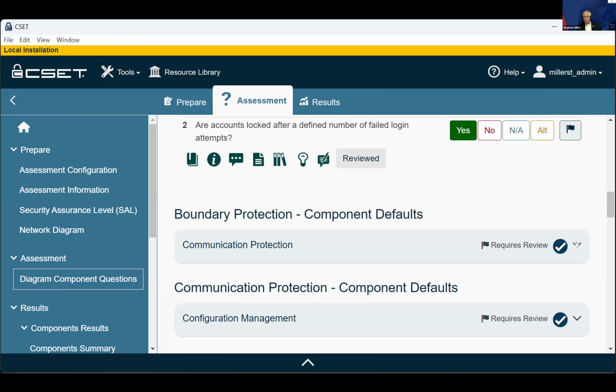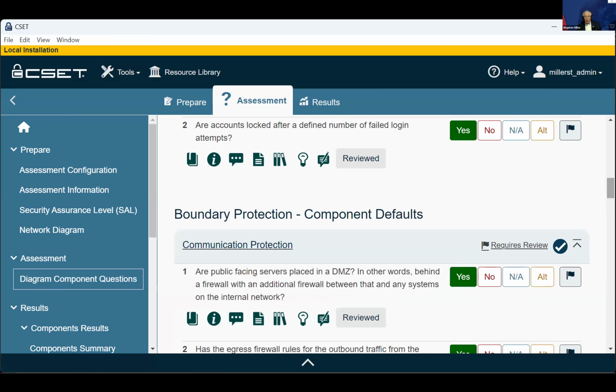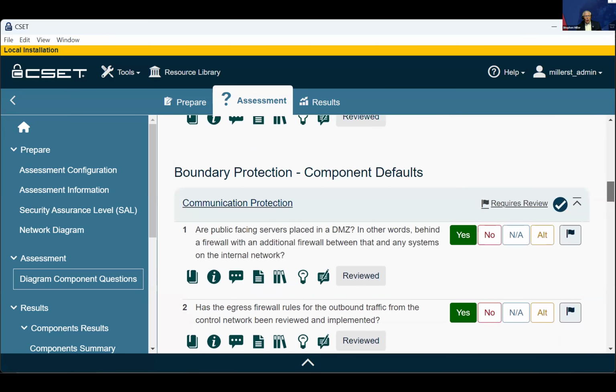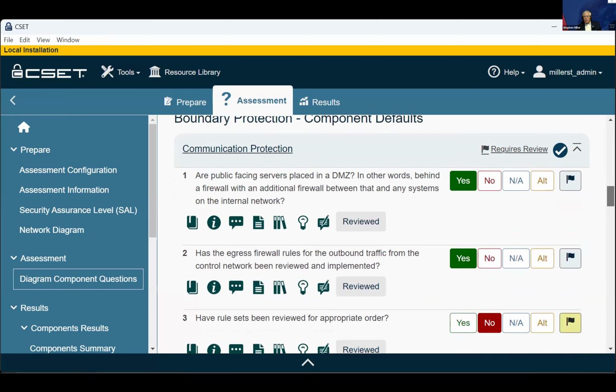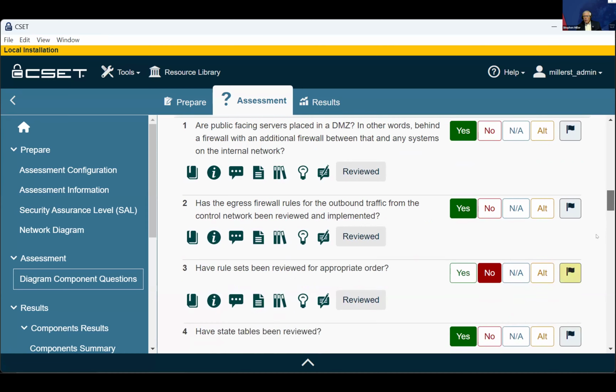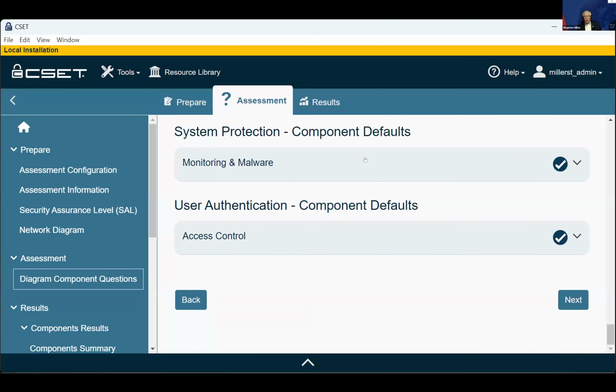And then I know I only got about 10 minutes. Okay, good. So again, let me get back here. I went through these, which are ones on boundary protection. As you can see, I answered no to some of these. So let me just skip on down. We get through all of these and then answer these questions.